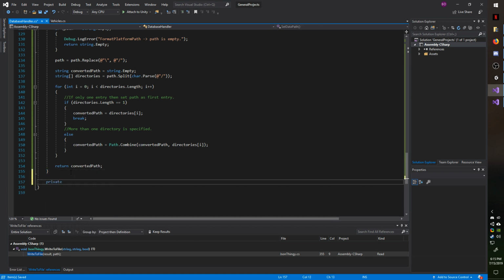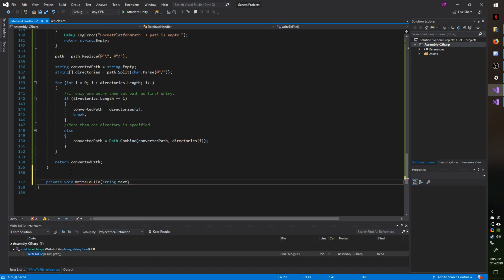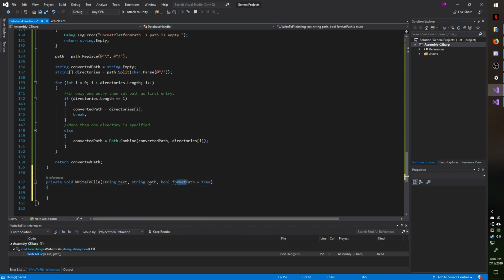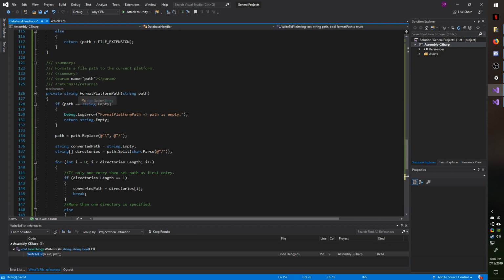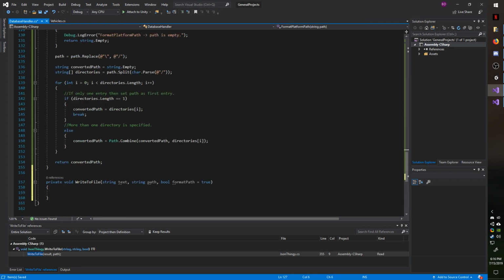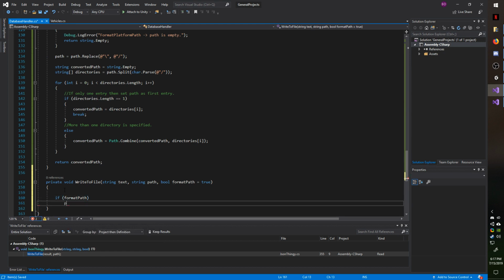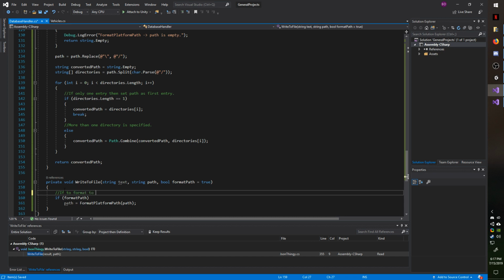And I'm going to call this private void WriteToFile, and string text, which will be the text that's being written into the file, string path, which will be the file path. I'm going to do bool formatPath equals true, and essentially what this will do right here is if set to true, it will run the path through the FormatPlatformPath code first. So first, let's do if formatPath, then path equals FormatPlatformPath, and then I'm just going to pass in the path. If to format to the platform.